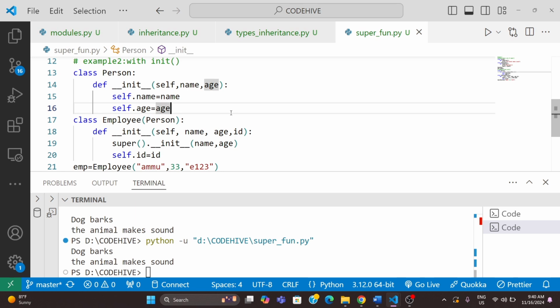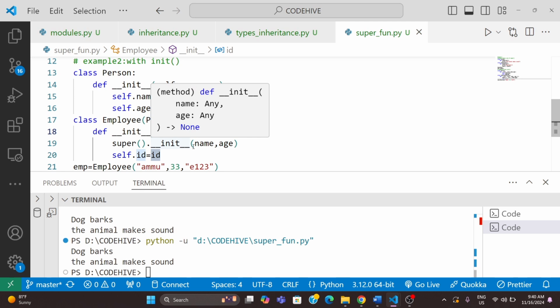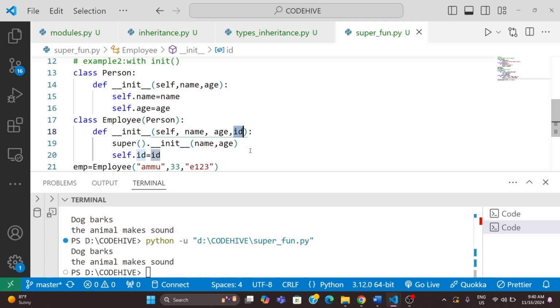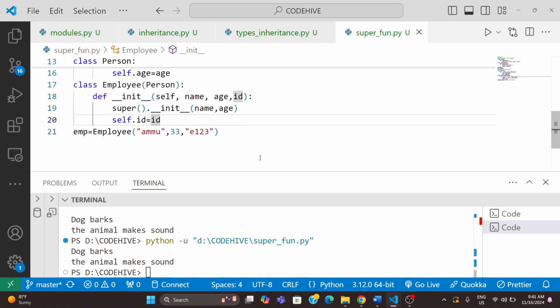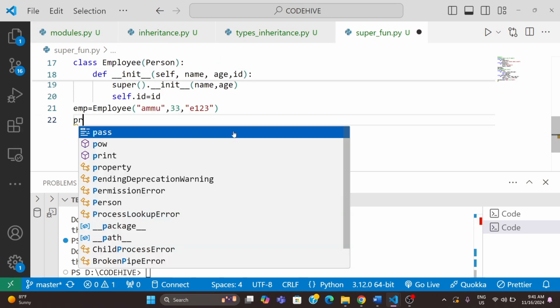Here the Employee class adds a new attribute, employee id. So instead of rewriting the init method again in this Employee class, we can call super dot init with name comma age, to use the Person class constructor or initializer. This avoids duplication and makes the code cleaner. So we will try to print this here.